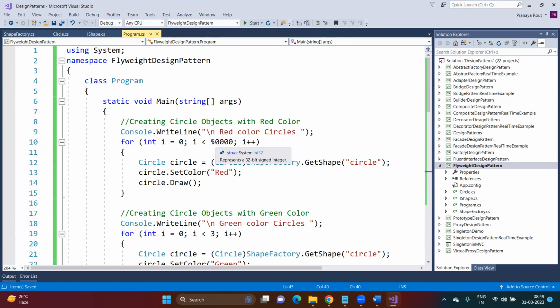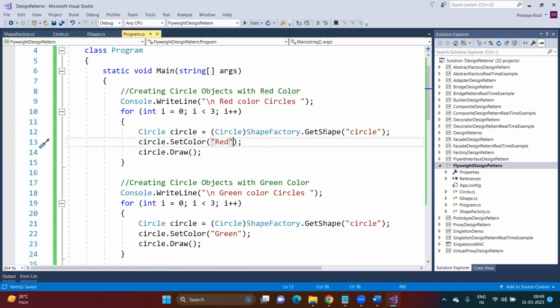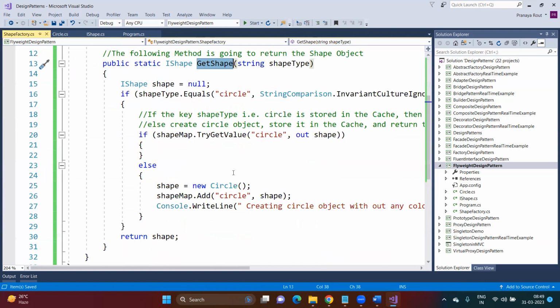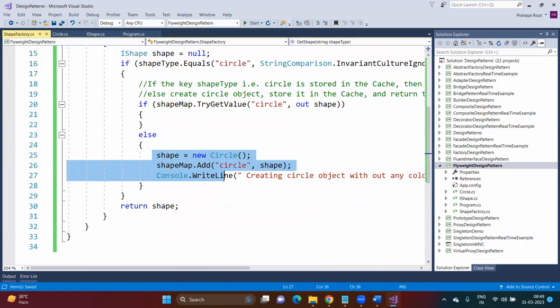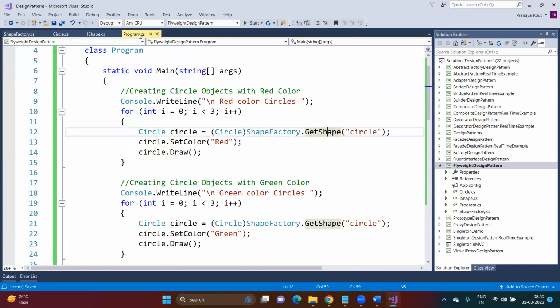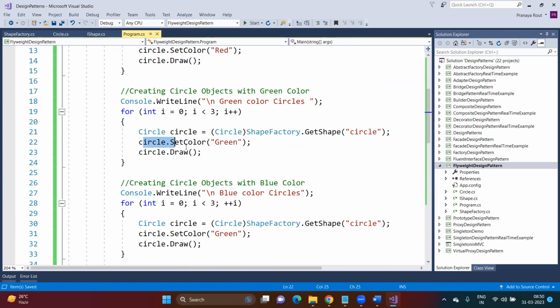So instead of 50,000, I'm going to give 3, because 50,000 data I cannot show in my console. When the request is for the circle object for the first time, this value will not be available in the dictionary. So this part is going to be executed, means the object is going to be created. Once the object is created, it is going to add the object in the cache, and then it says creating circle object without any color. Then we are setting the color and calling the draw. Then we are setting the green color.